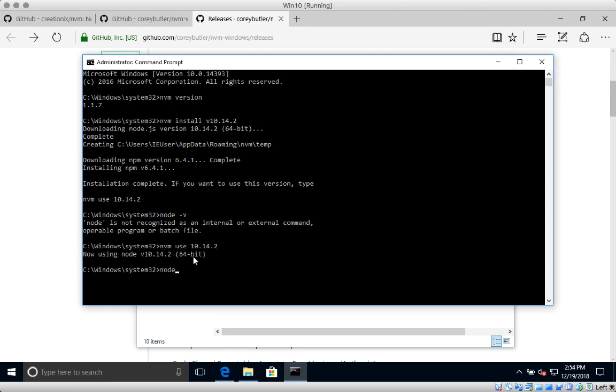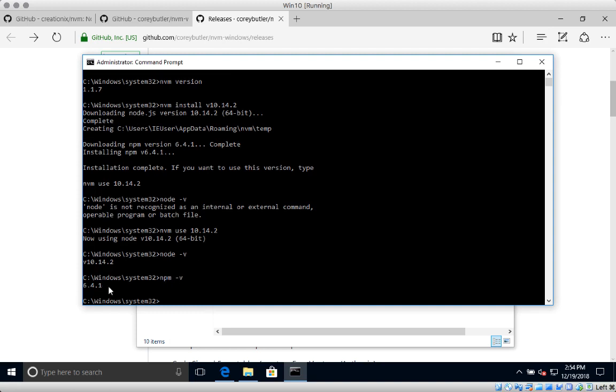Alright, so now if we say node -v, we can see 10.14.2 is used. And if we say npm -v, we should get the version of npm. There we go, 6.4.1. So everything is good to go. We can even restart terminal, and it will be running this version of Node.js.